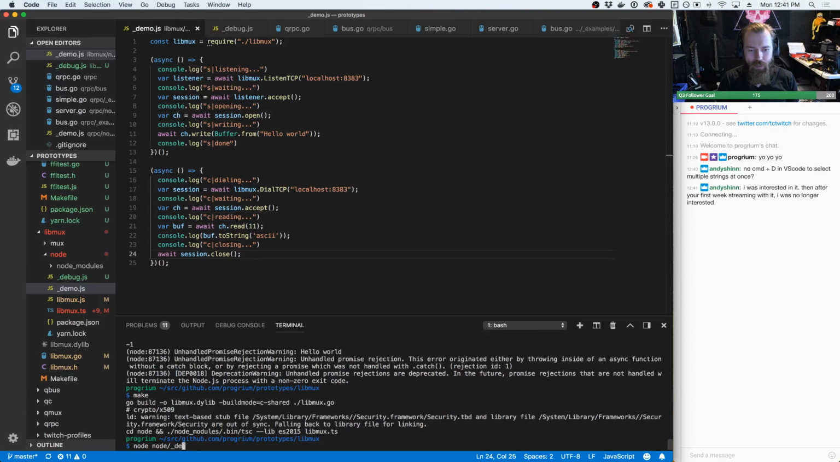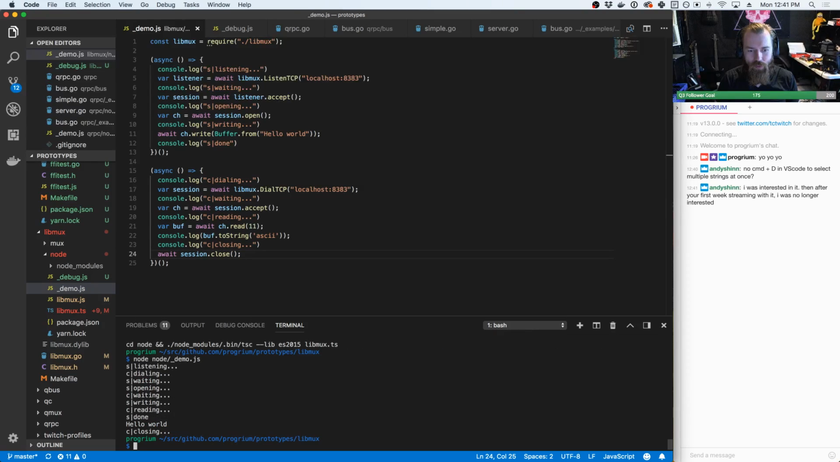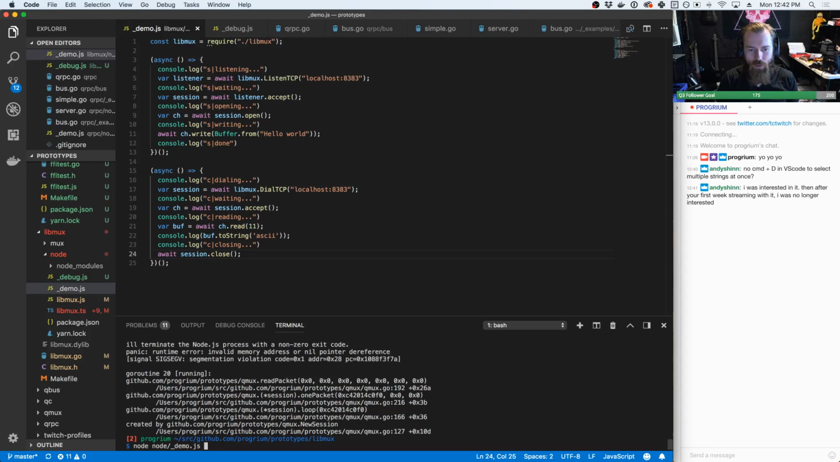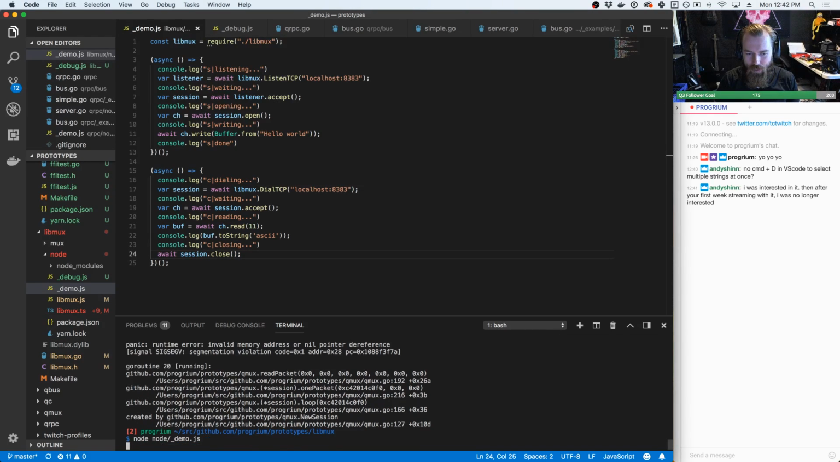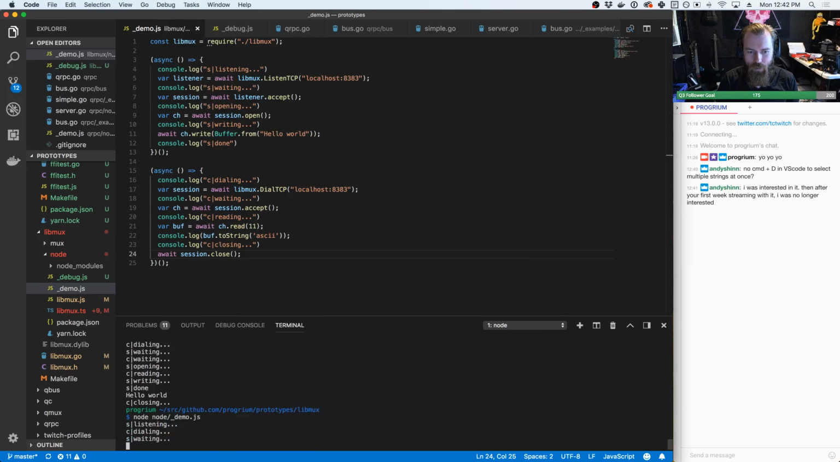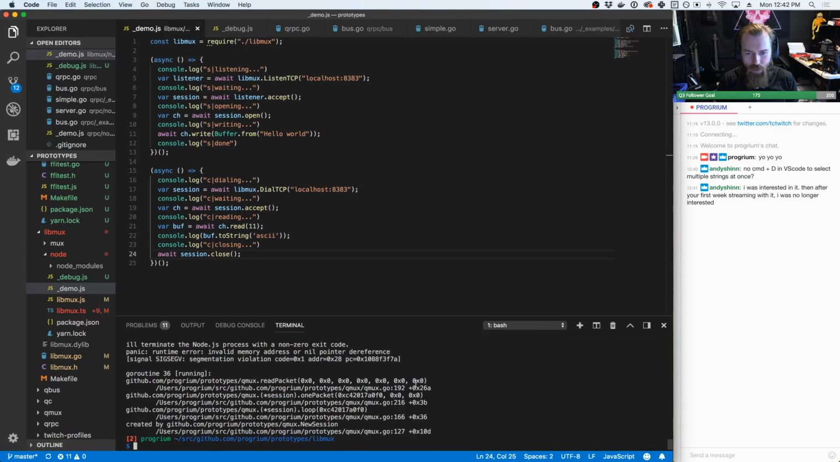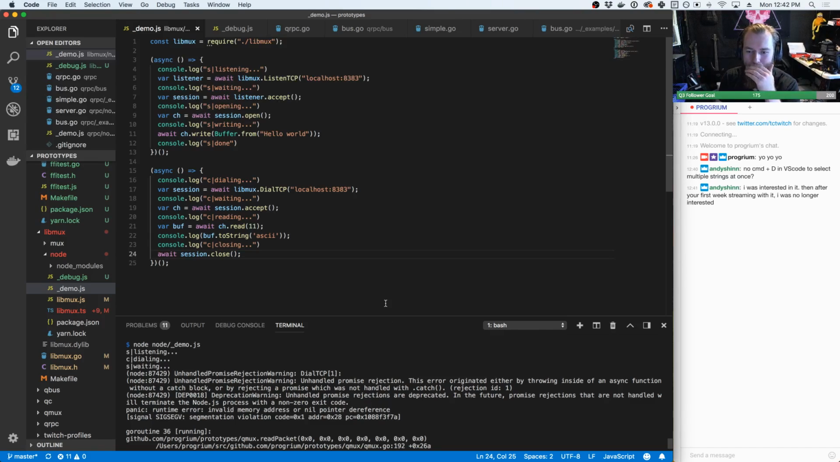All right, let's try the demo. Make sure this works consistently. Whoa. Whoa. Unhandled promise rejection warning. For some reason, we're not getting the error.